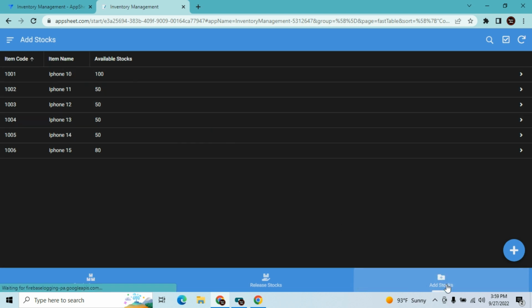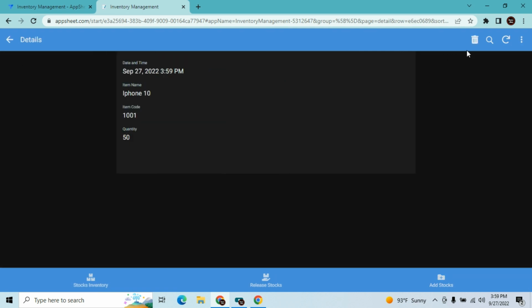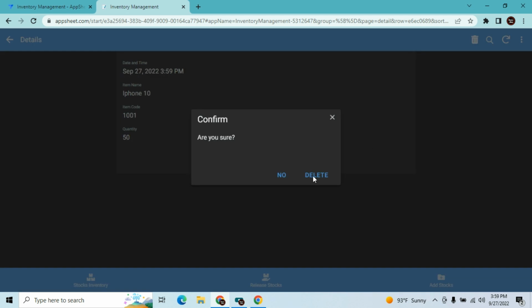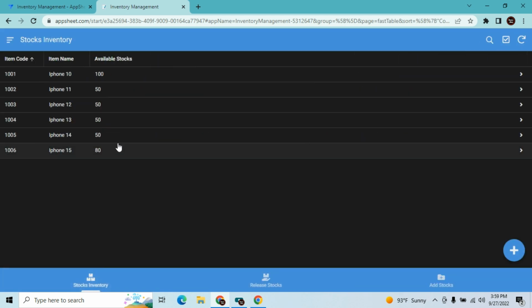Now our goal is whenever we delete this or void this, the 50 should be subtracted from our inventory. So in this case, it will not happen because we did not yet add a formula for that. As you can see, I already deleted, but nothing happens.